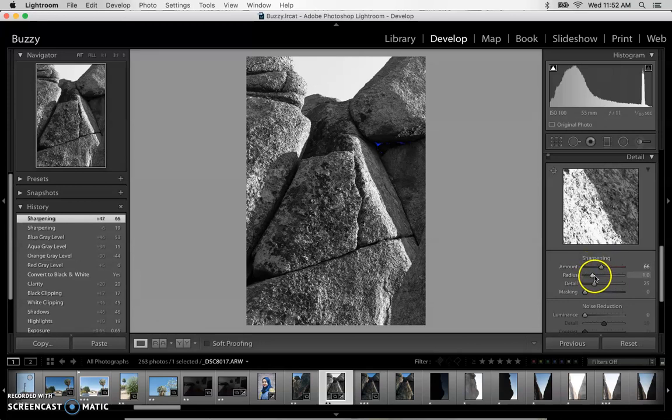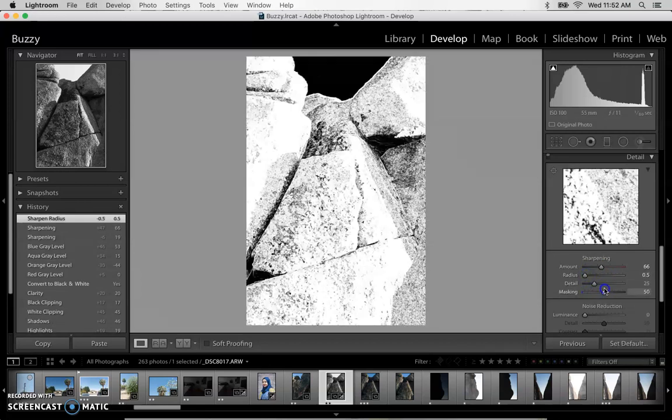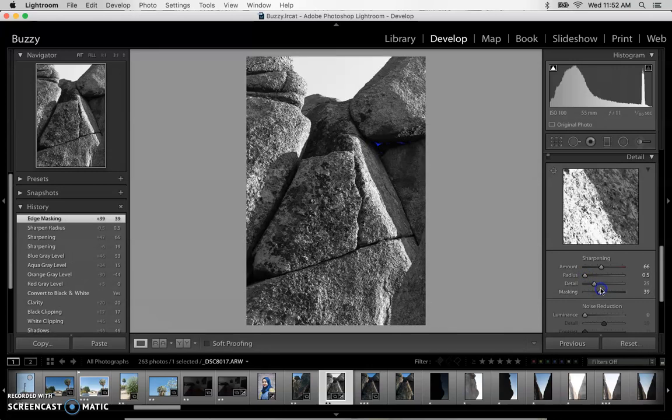That looks pretty good to me. Radius, drop down to 0.5. Let's bring the masking up. That looks good right there.